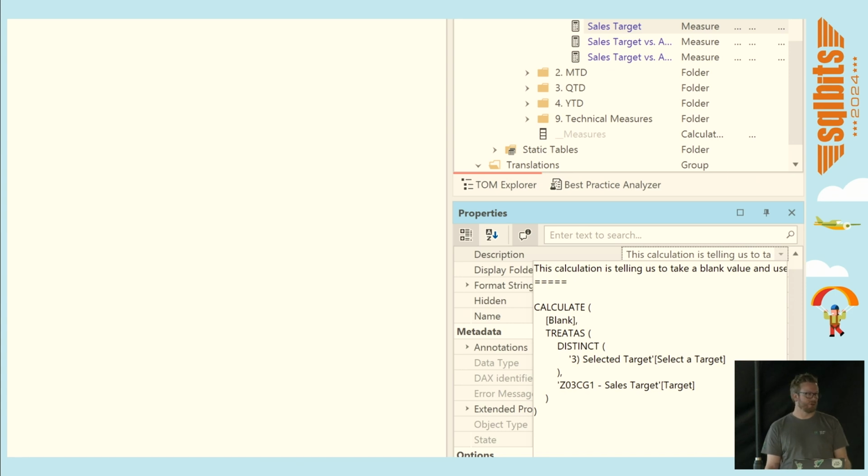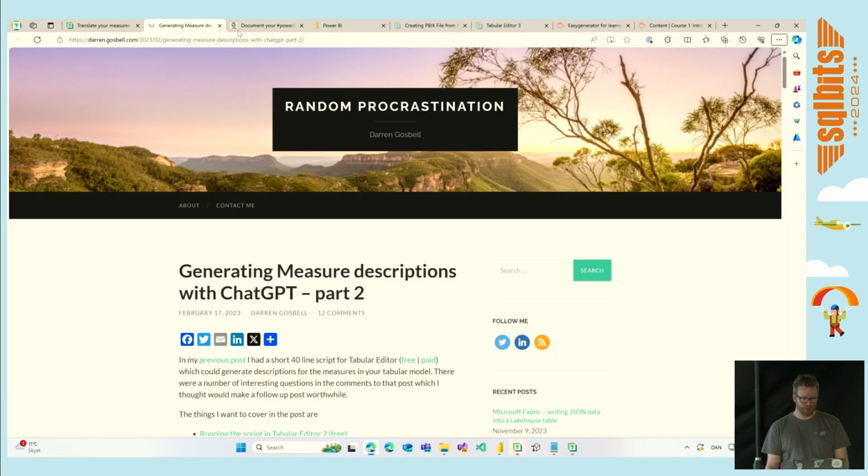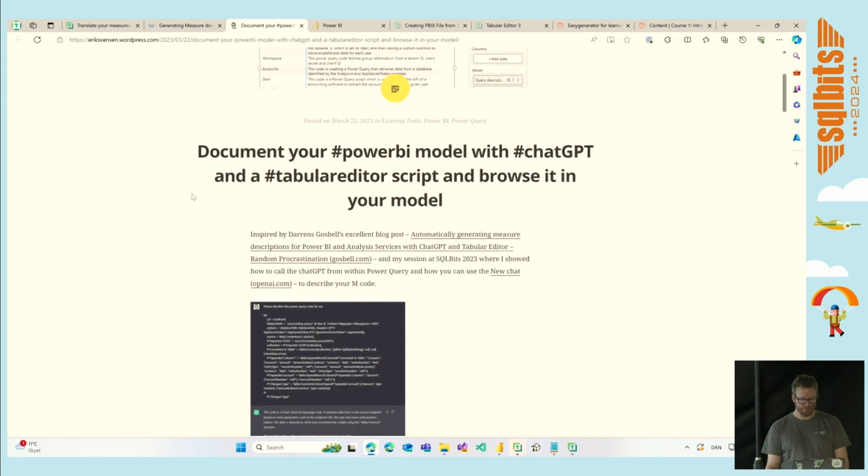And I highly encourage you to do descriptions because they are visible to your end users in their front-end tools. So they will have a description of what this is and not just the name of the measure. And of course, other people have stolen Darren's work. Eric has done something about documenting both measures and tables and putting them into a calculation group. So the sky's the limit. And I highly encourage you to play around with this, but use it in this direction. Go from DAX to something else. Don't go from something else to DAX, not yet at least.